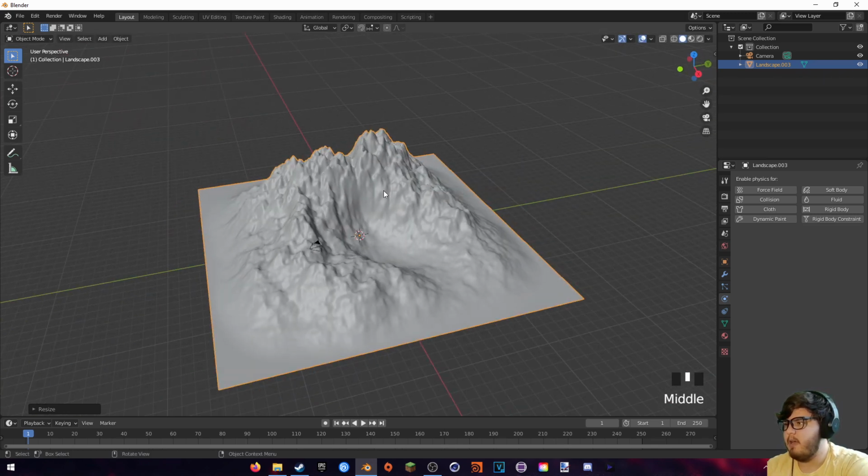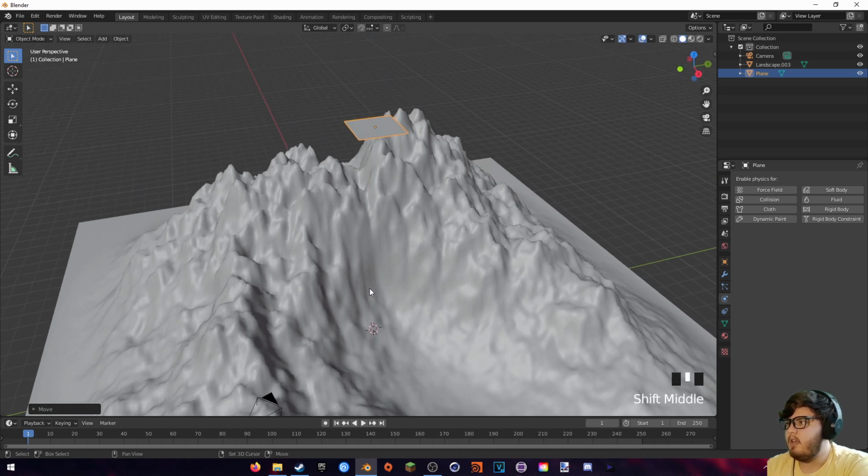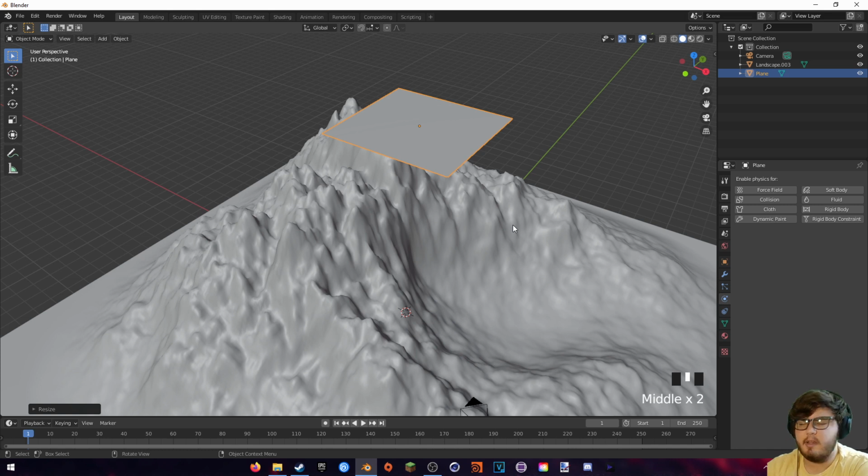So I'm just going to make mine this big, like this, and then go ahead and add in our plane. I'm just going to scale it up a little bit like this. And so now we can do all these steps like we did before.